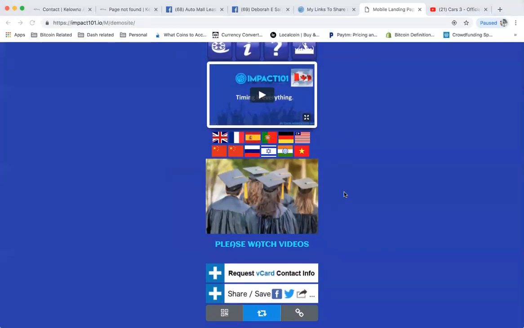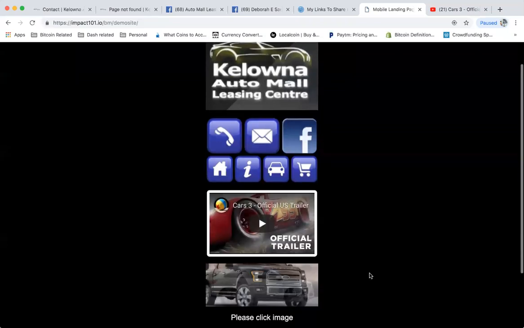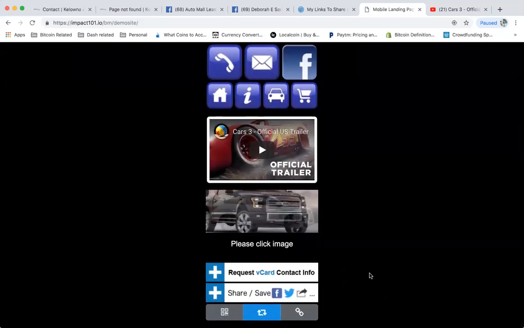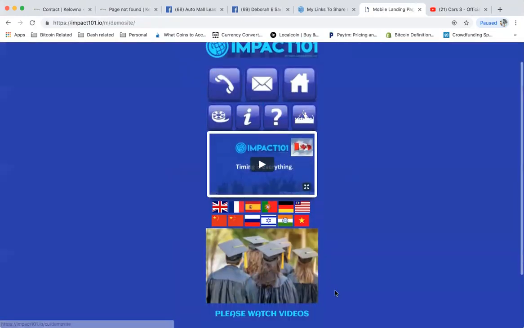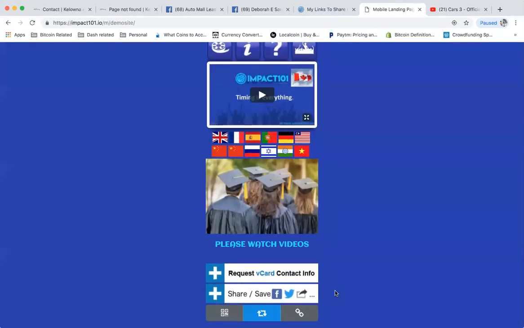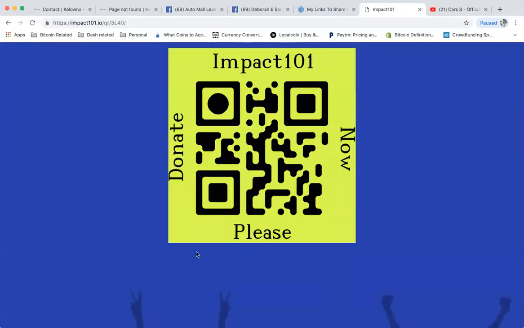Now, if I wanted to switch it to my custom page, all I have to do is click on these two arrows on the bottom, and it goes to Kelowna Auto Mall Leasing. And again, vice versa, switch it back, and it goes to your Impact 101. This is the QR code for it. You could write whatever you like around the QR code and go into the QR code and actually do that. Maybe I will show you how to do that really quickly now.